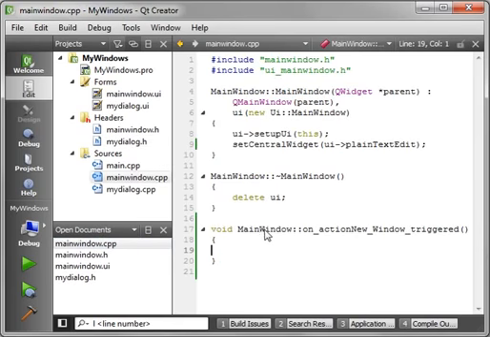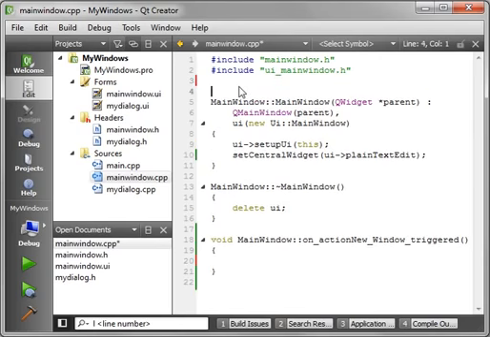Now remember back here in our action, we have our on action new window triggered. That's when we click that new action that we created. One thing we need to do first is include our file. Remember, we're in C++. So include My Dialog H. My Dialog, and we're just going to call it mDialog.